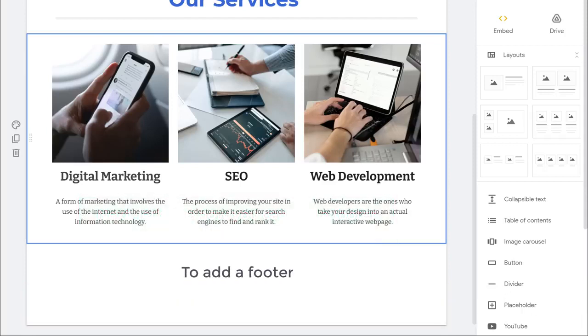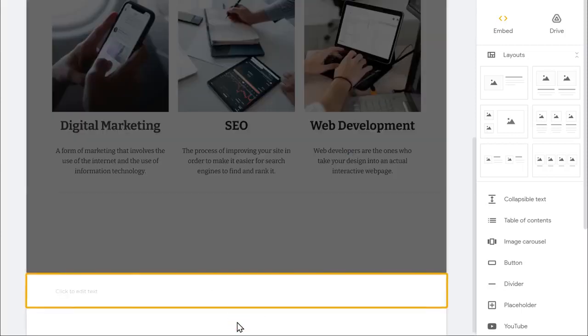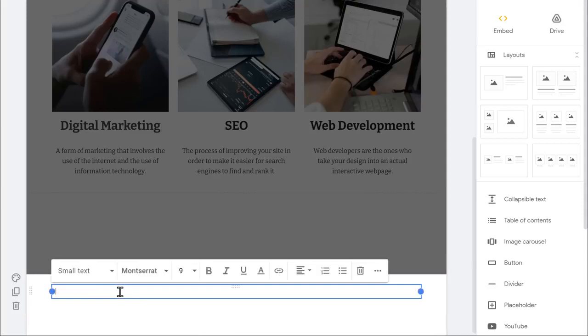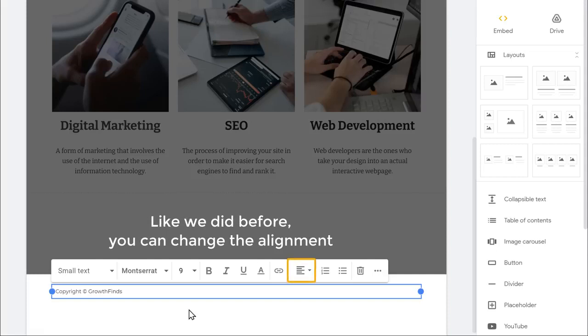To add a footer, just go here and click Add Footer and you will get this section. Here you can enter any information you want, like copyright text or your contact information. I'm going to enter a copyright text. So let's enter that. Now like we did before, you can change the alignment by clicking here.